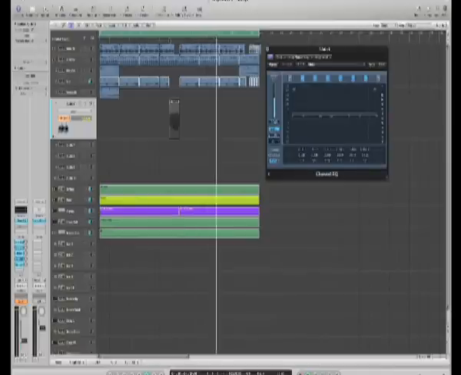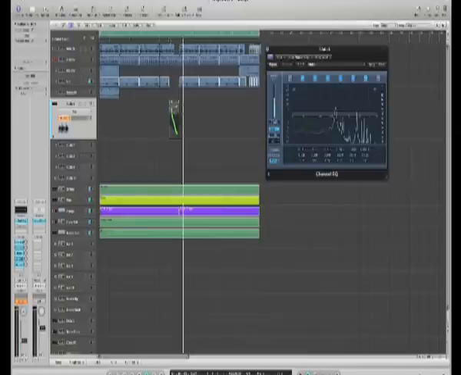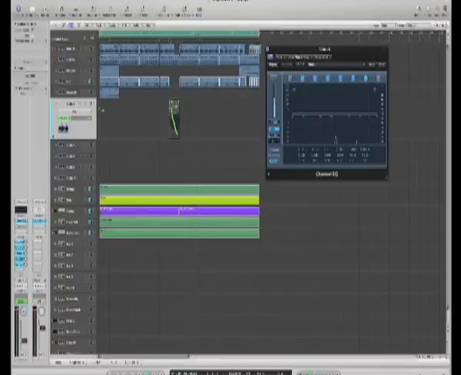I want to record the pan now, going from left to right. So let's go back to the beginning. Yeah, I like it. It's good. It's a keeper. Well, our mix is coming along quite nice, don't you think so?